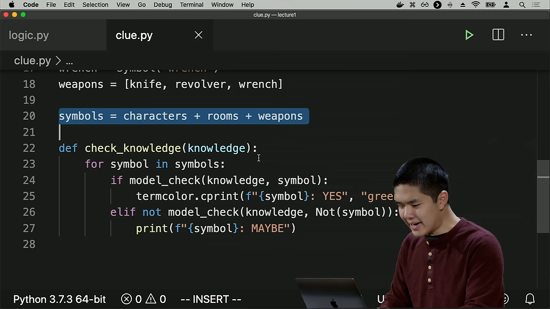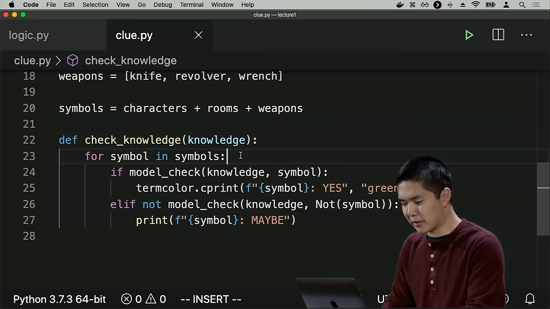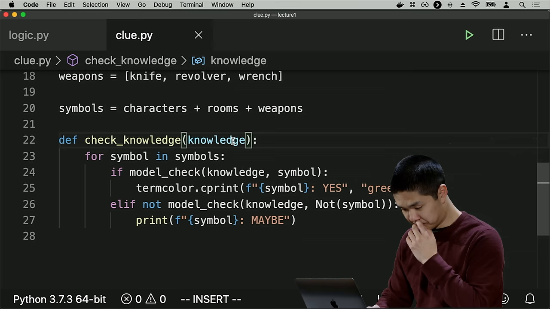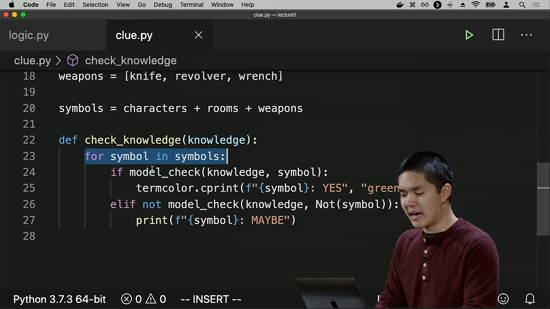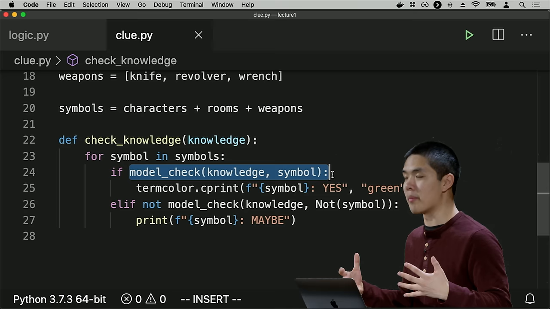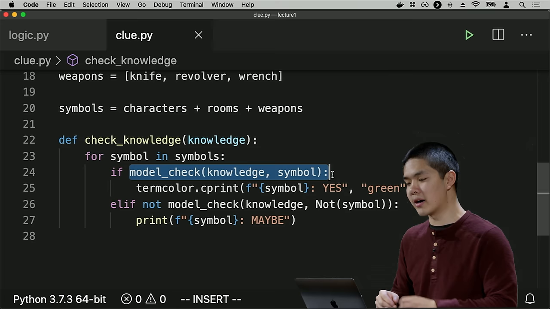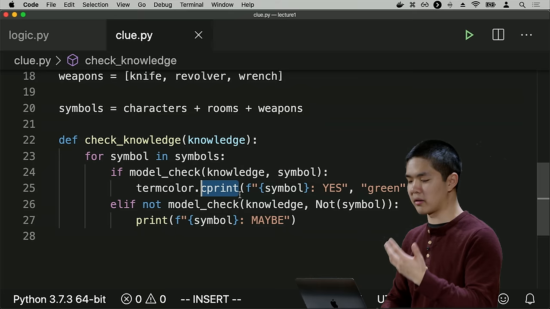And now I also have this check knowledge function. What the check knowledge function does is it takes my knowledge, and it's going to try and draw conclusions about what I know. So for example, we'll loop over all of the possible symbols, and we'll check, do I know that that symbol is true? And a symbol is going to be something like Professor Plum, or the knife, or the library. And if I know that it is true, in other words, I know that it must be the card in the envelope, then I'm going to print out, using a function called cprint, which prints things in color, the word yes, and I'm going to print that in green, just to make it very clear to us.